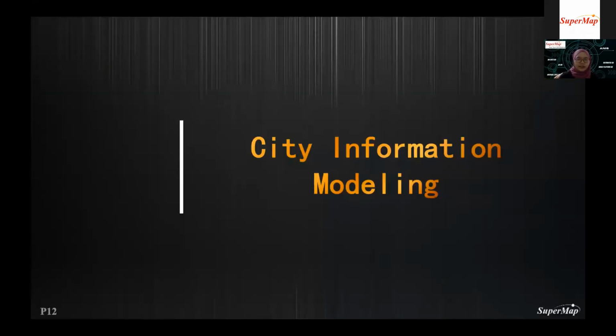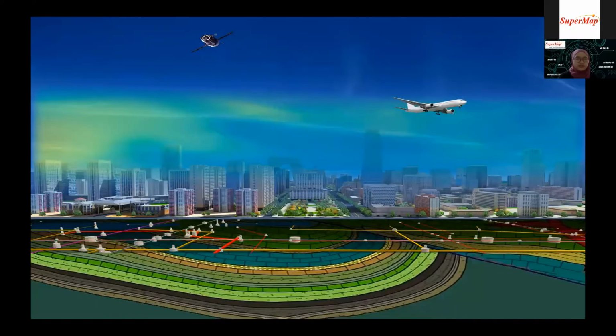Okay, now after showing the capabilities of BIM and GIS integration, we are moving to the next outline of this presentation, which is city information modeling. So before that, let me show you this illustration. I have a city environment overview, and I have some issues that I want to share with the audience.